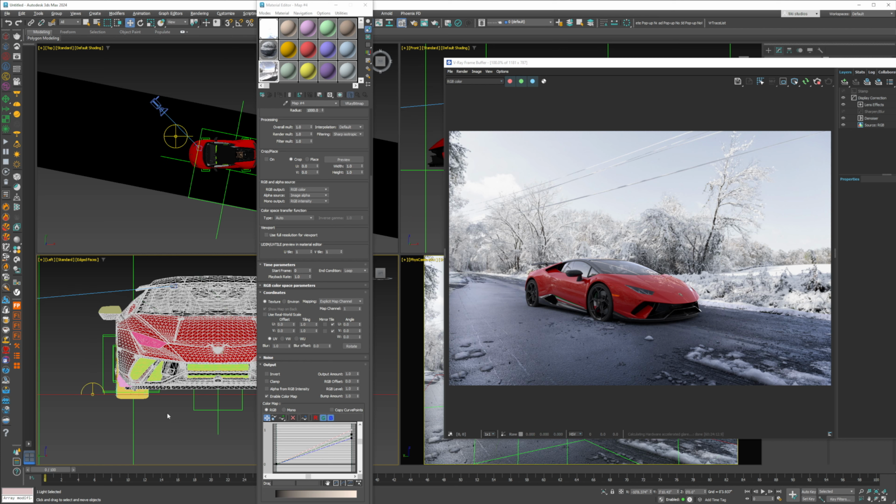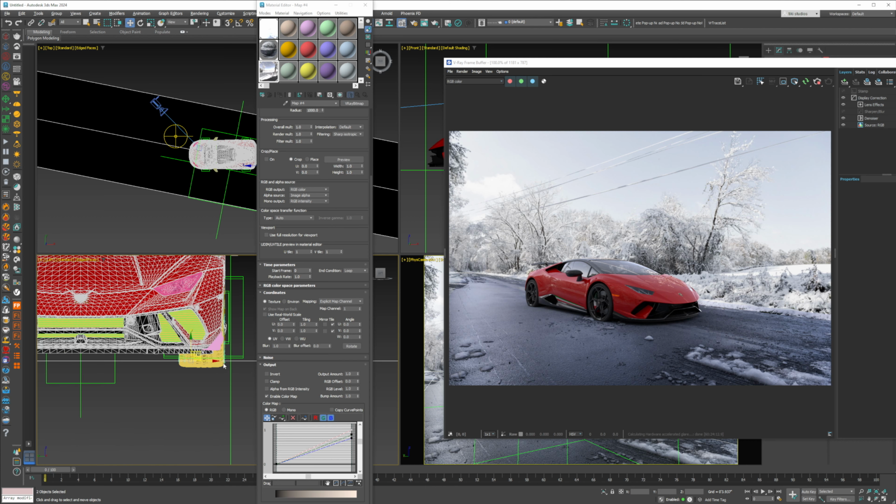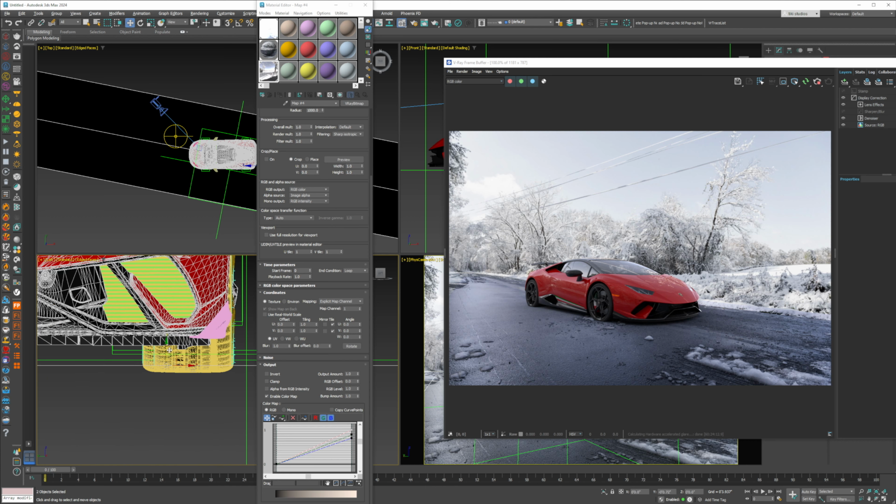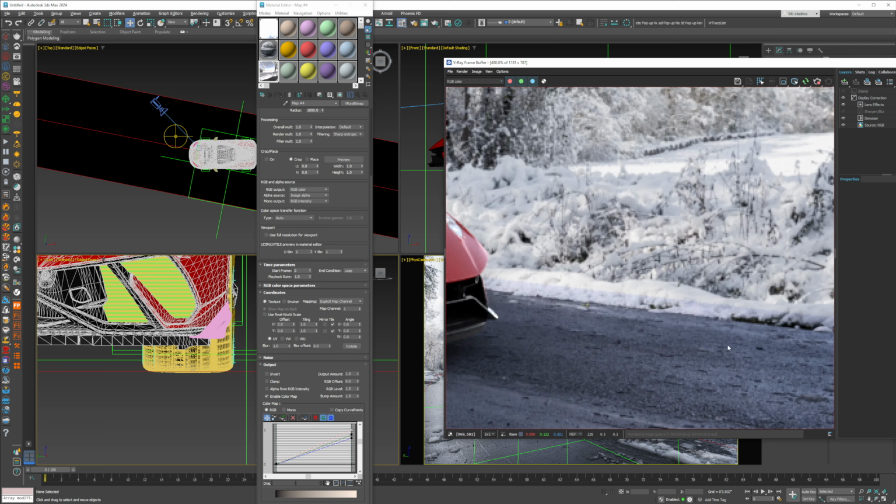Now, what I want to do is make sure my actual ground plane isn't cutting through the tires. So I'm going to move this thing down. There we go. All right, so now the car is planted. Great. So as you can see now, the car feels pretty damn good. However, what we have is a blue ground.